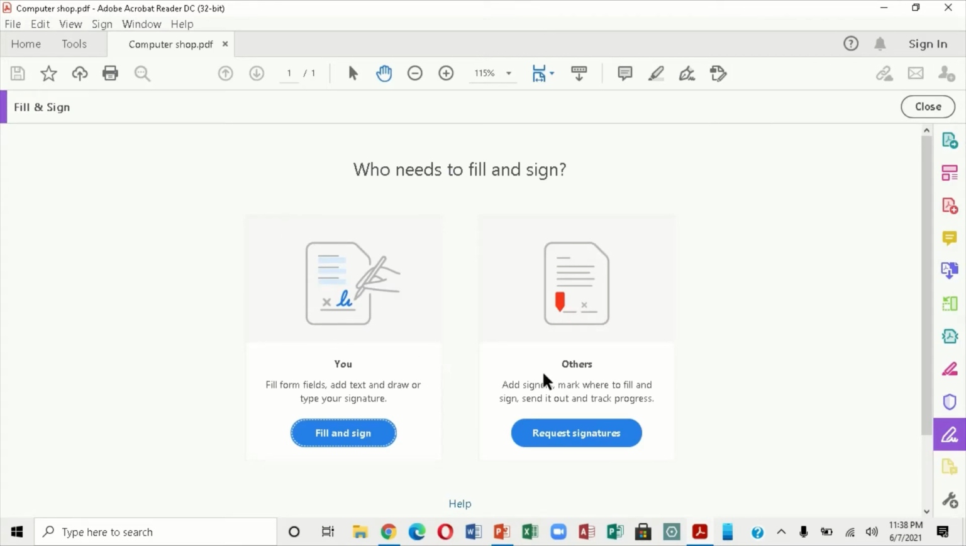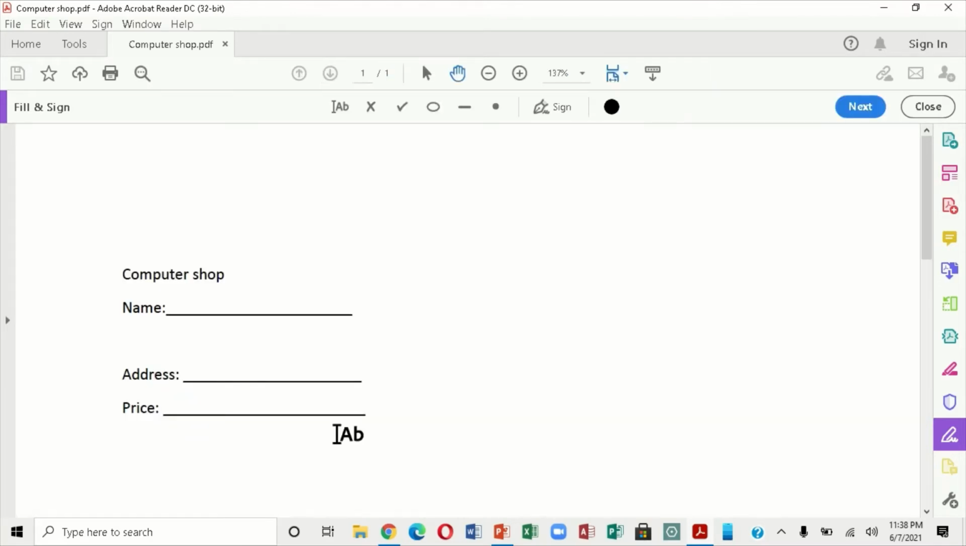This is the form. You notice right here it says others require signature. It's Fill and Sign, so I'm going to click on this one. Notice on the cursor it says AB, and I'm going to click right here. When I click here, you can increase the letter size, decrease it, and you can delete. If you click on this pointer, you can put an X, a tick, and all of that. So what I want to do is type the name here.